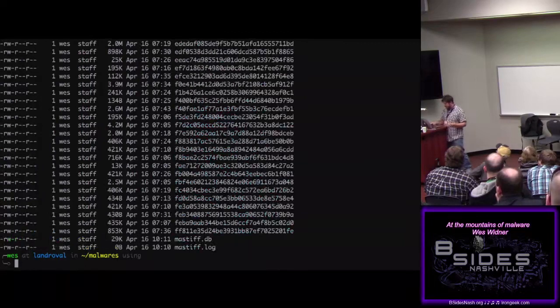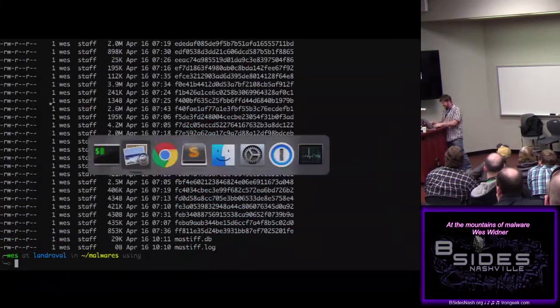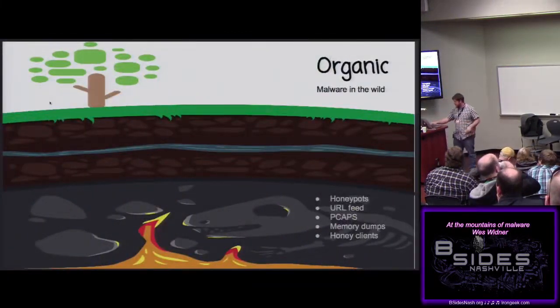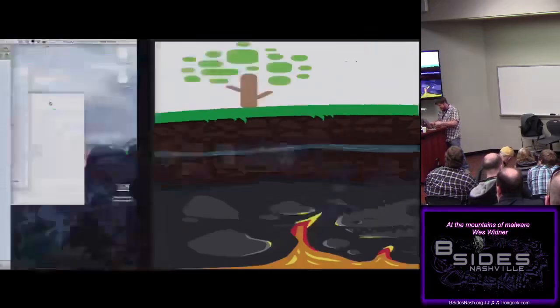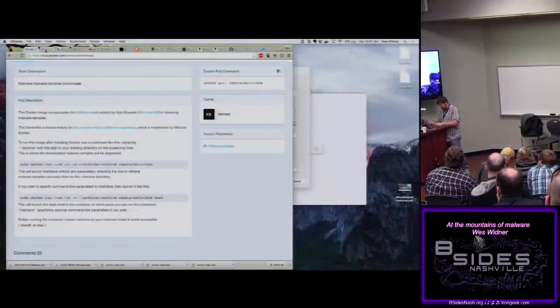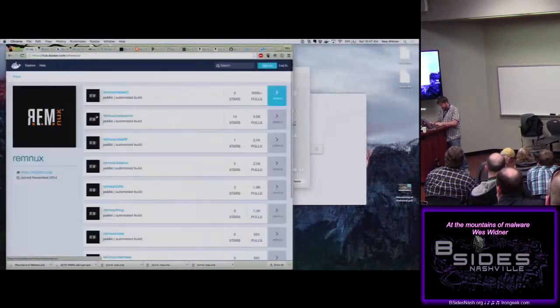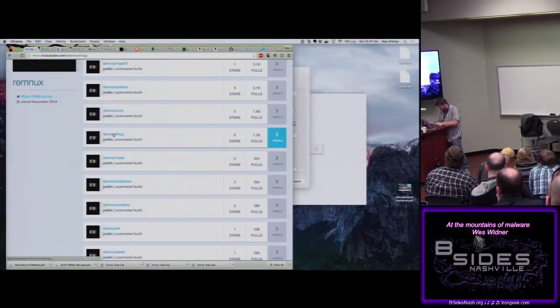There we go. So, fresh malware samples from today from actively malicious links. The second one that I wanted to show you, the second container, is something called Thug.